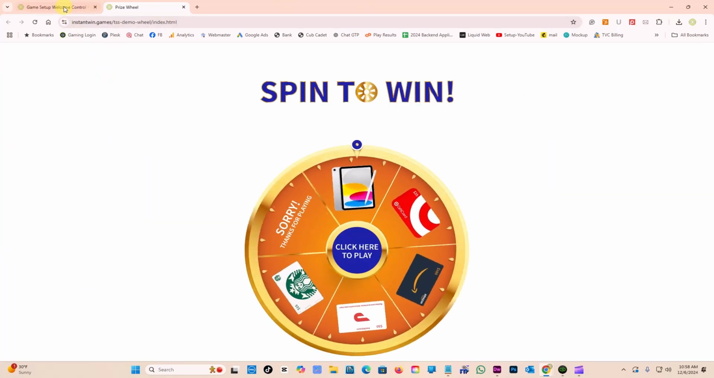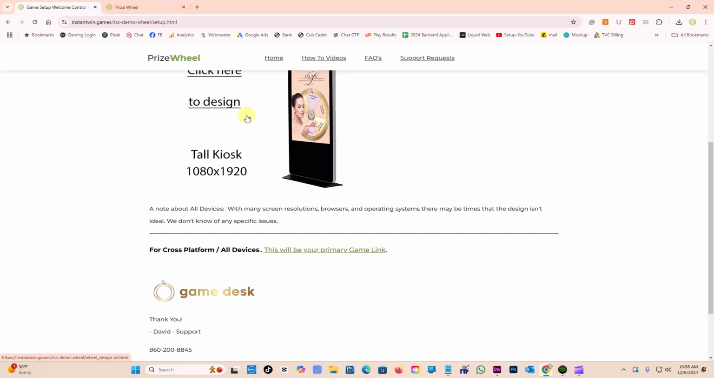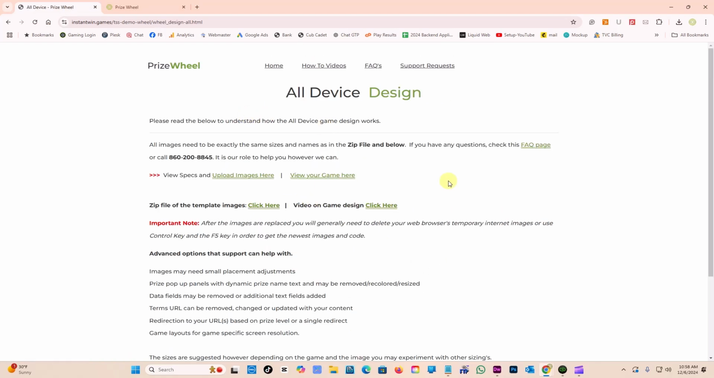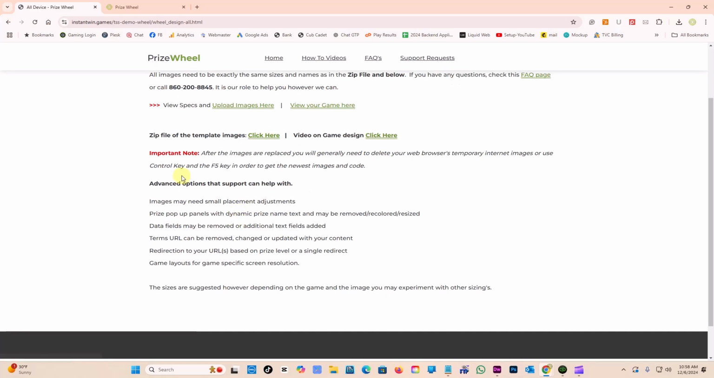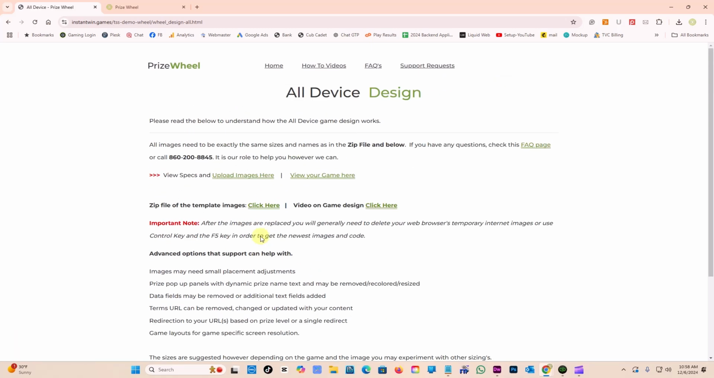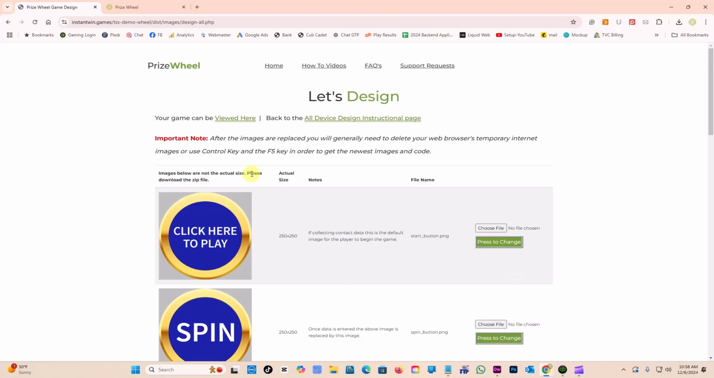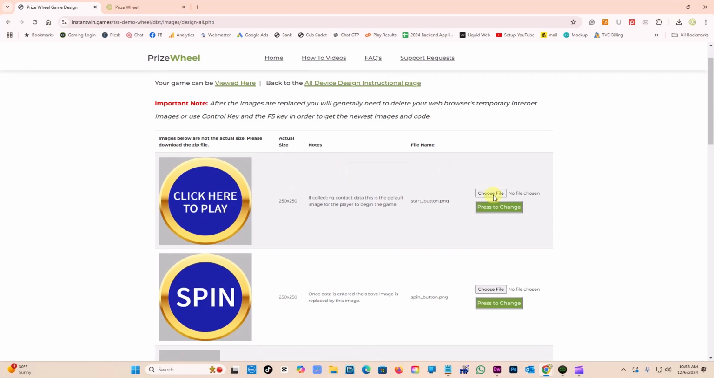So what we're going to do next is we're going to get into design. So let's go here. From here, we have the primary link is to upload your images. And there's also a link here to view the game again. There's a zip file of template images and some options that we can help you with. So let's go into design. This page shows every image of the game and what the specs are. And there's also an upload button. When you upload the image, it will overwrite the previous image and you'll have immediate access to the design.